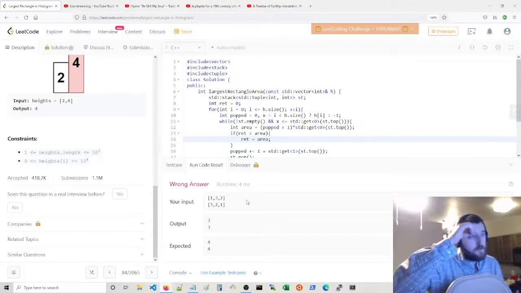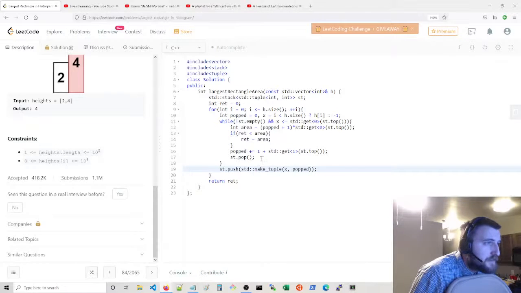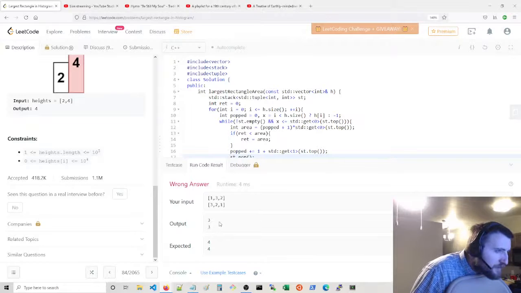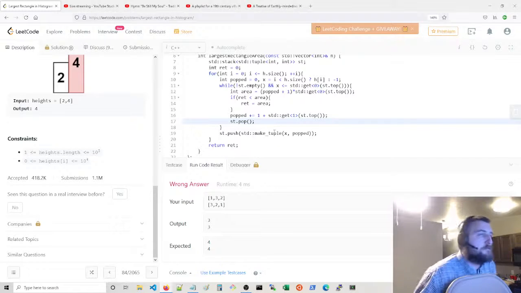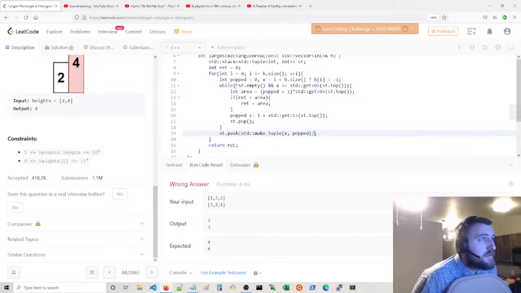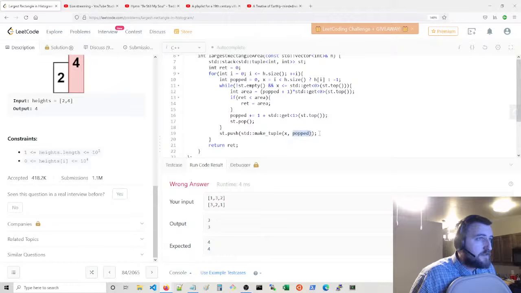So 1, 3, 2, we should... I see. So I think the issue is... well, I don't actually know. What's the problem? So 1 will get pushed, the area, we do 1 times 1. Then 3 is larger. So we push 1. We don't check the area. We push 3, and we don't check the area. Nothing popped for 3. And then we push 2. For 2, we have to pop 3. So we should get 3 times 1, right? So we get this popping, 3 times 1, and we don't push anything.